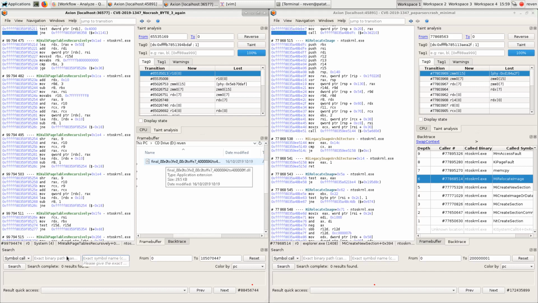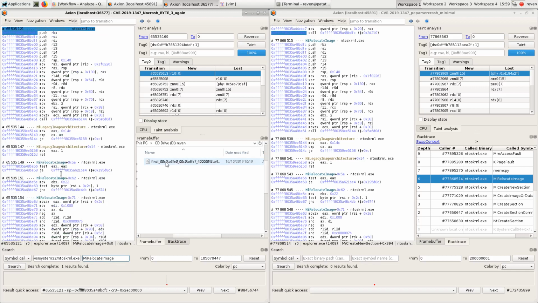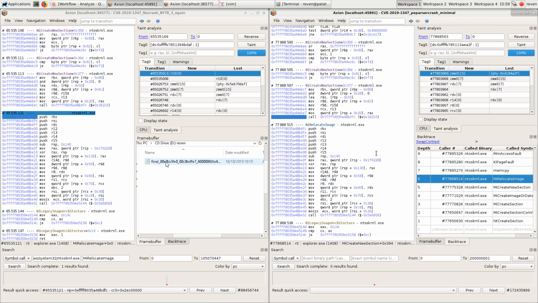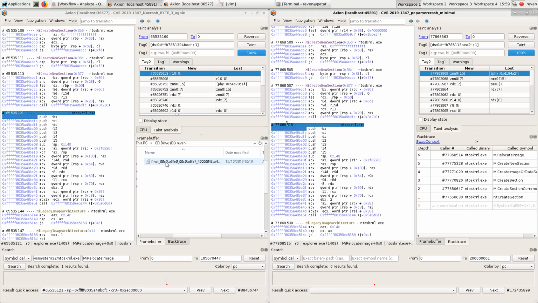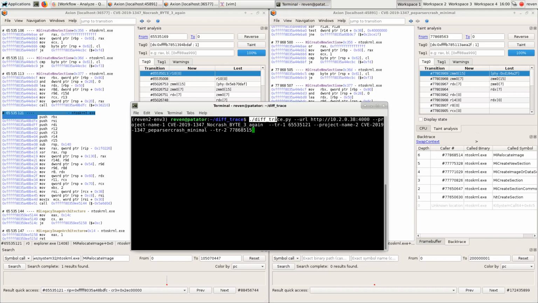I'll look for that call on the trace to the left, MiRelocateImage, and there's only one match, so that's really a point where it's easy for me to synchronize my two traces. Okay, I'm going to assume that the two traces are in sync at this point. And then I'll start that script using the two values of transition number on the left and on the right. And that's what I have here. My script: trace on left, transition on left, trace on the right, and transition on the right.